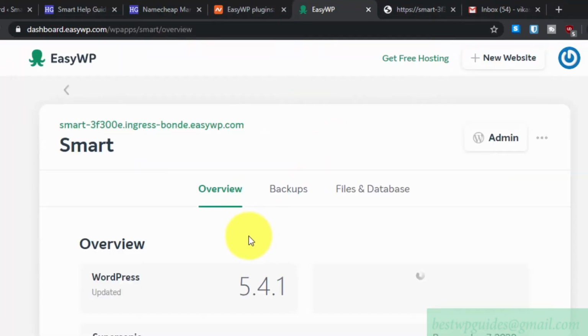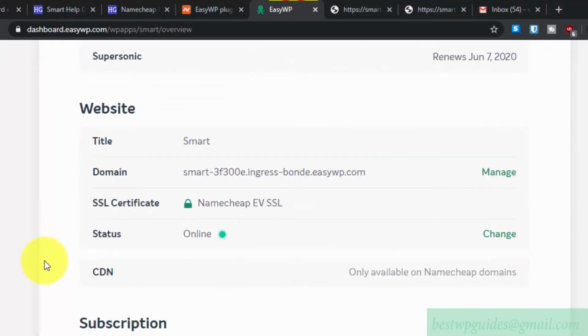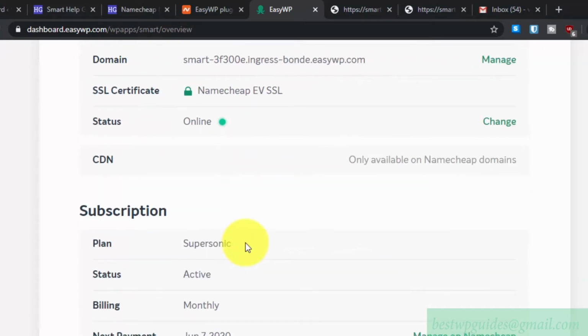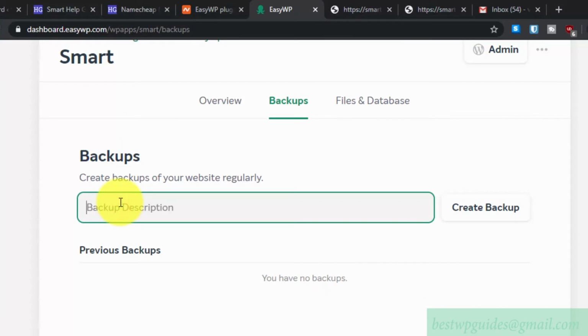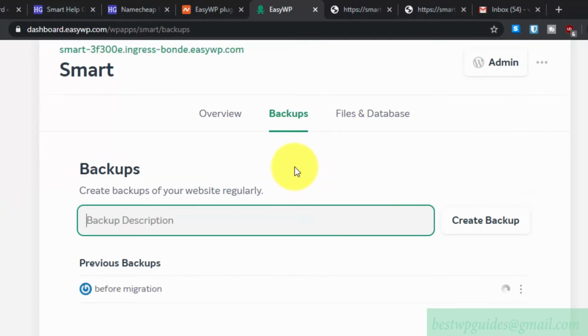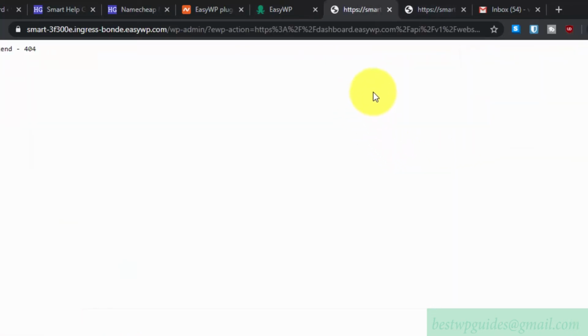So let's click this and try to log into the WordPress admin dashboard. Give it a minute, and currently it is showing that it has an SSL certificate and the status is online. So what you have to do is first create a backup before making any changes. Let's just create a backup named before migration. Okay, so the backup has been created, and let's try to log into our WordPress admin dashboard again.